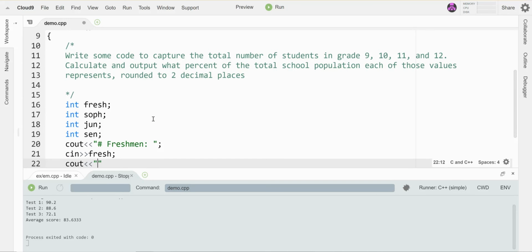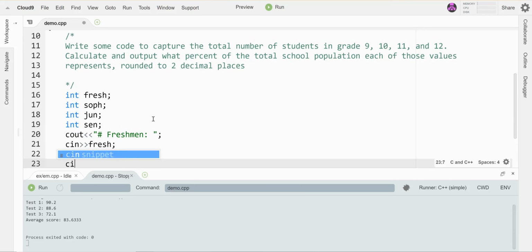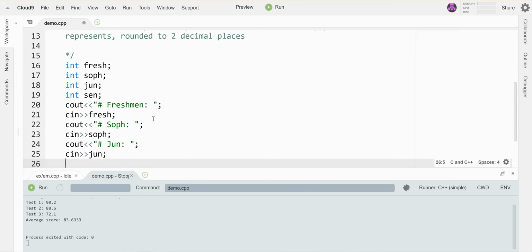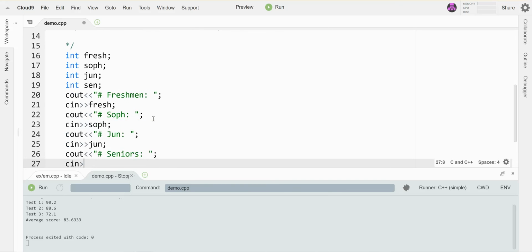And number of sophomores. I'm just going to do it shorter so I don't have to type so much. Okay, cout number of juniors. Number of seniors. Okay.